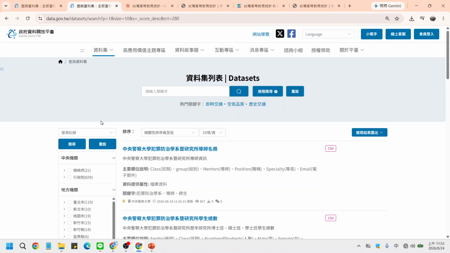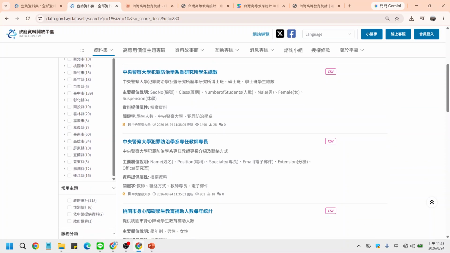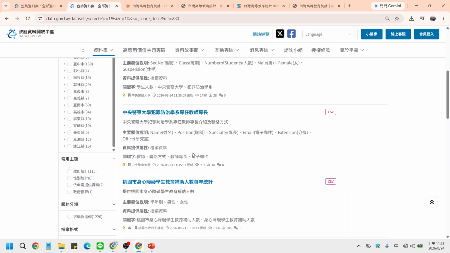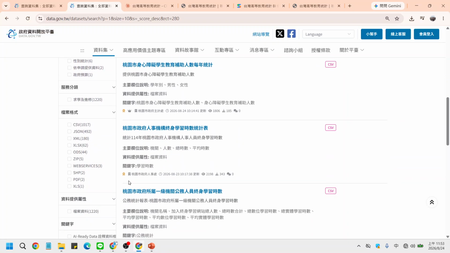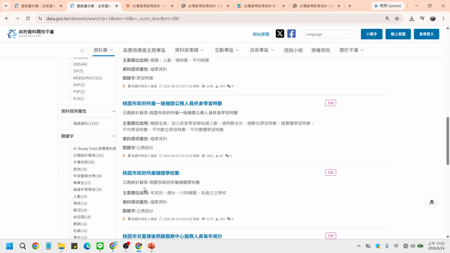After clicking education, you'll see a large amount of data. We can use the filter to narrow it down based on our needs. For example, if our research focuses on higher education institutions, we can select only the relevant data for further analysis.